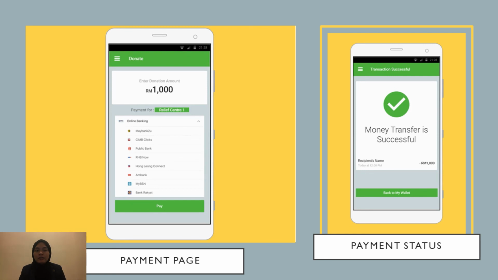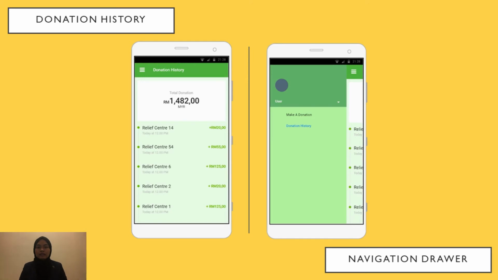In the payment page, they will have to enter the amount of funds they want to donate, and they will have to choose the online banking they want to use. And when they push the pay button, they will be directed to the FPX page. After the process is approved, they will be directed to the payment status, showing whether their payment has been successfully transferred or not. The contributors also can check their donation history. In the donation history page, they will be provided with the total donation they have made and a specific list of donations they have made previously.